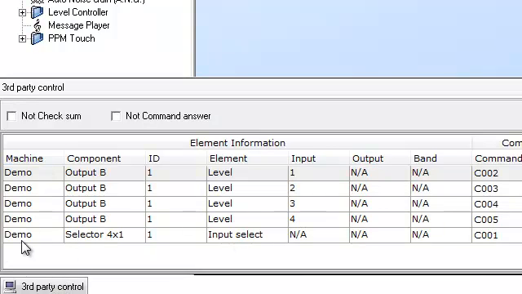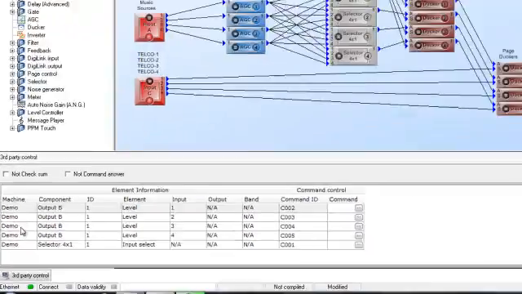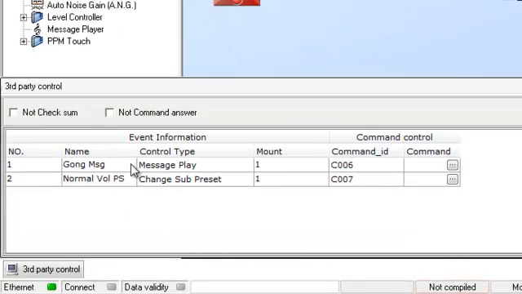Now, as you notice, there are no events. These are just elements set here. You go over to the right, you've got two tabs. There's the elements, and then here are my events. Elements and events. And here are the two events that I actually enabled, the gong message and the normal volume preset change. And they even tell you, one's a message play, the other one's a change of sub preset.